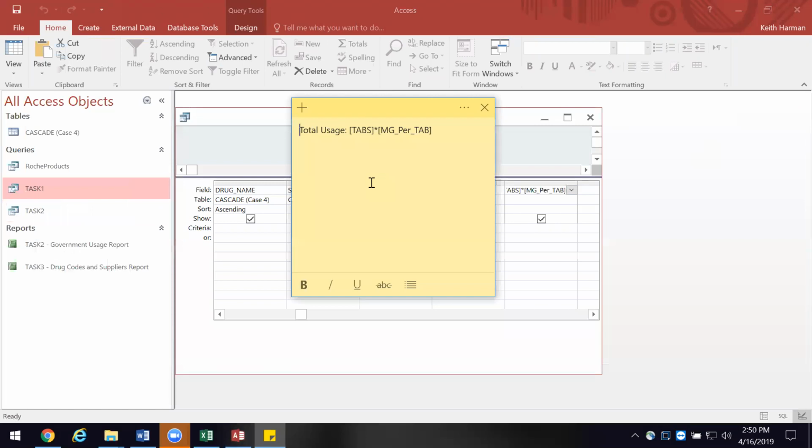It's total usage, okay? And then we have the colon, and that's tabs. We have to spell the name of the field exactly as it is in the table that we're using, inside of brackets, times milligrams per tab. And that gives us the total usage.